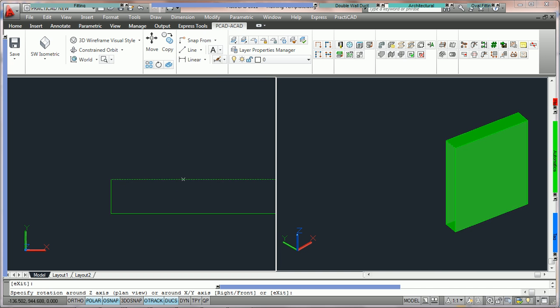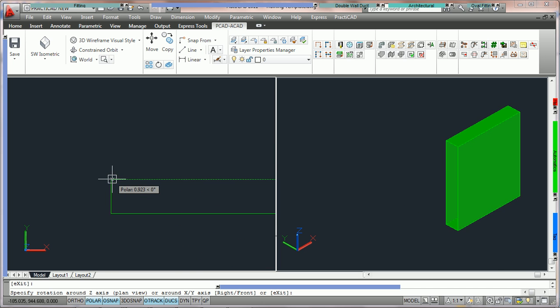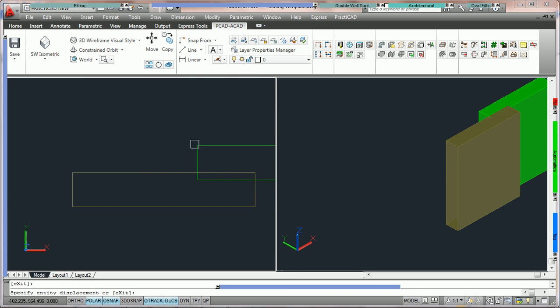When we've done that, you'll notice that Practicad is using the left bottom corner point right here, and that's going to be the pivot point. You can see that Practicad is asking in the bottom to specify rotation around Z-axis or plan view, and all we're going to do is hold it in the direction we need and then click once and the wall will be placed. That'll conclude the tutorial on the line wall.